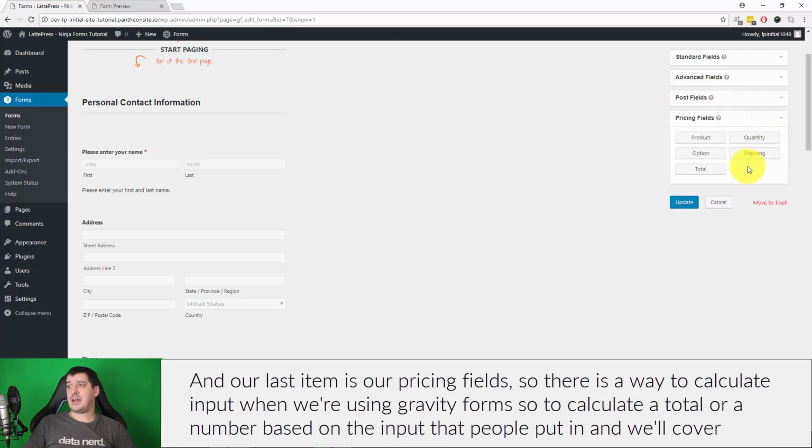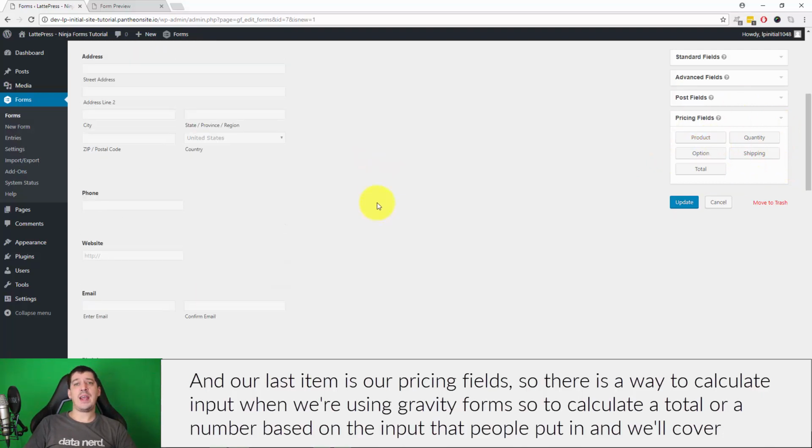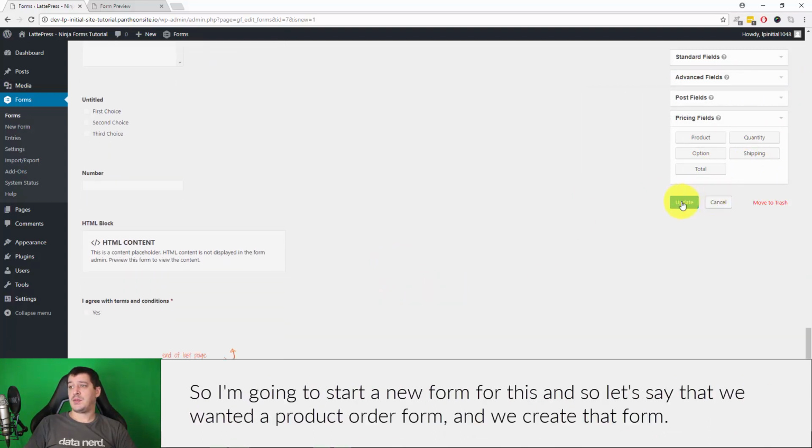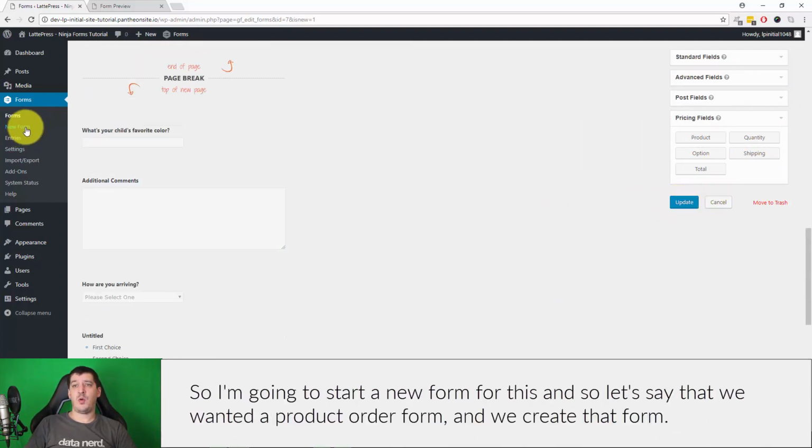And our last item is our pricing fields. There is a way to calculate input when we're using Gravity Forms, to calculate a total or a number based on the input that people put in, and we'll cover that in the next video. But the pricing fields are something that has that built in. So I'm going to start a new form for this.